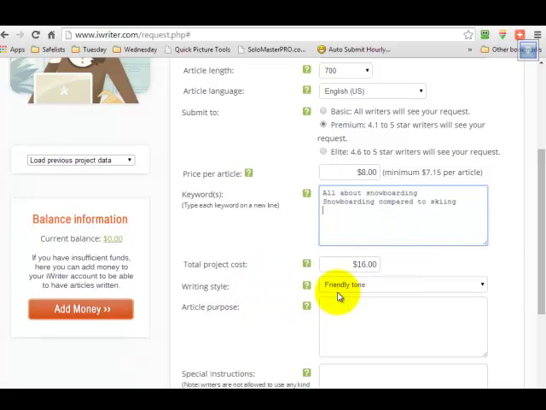Then you go down through here and you select the type of style you want them to be written in. You can either have them written in friendly tone, which is like somebody's talking to you, a conversational type article, or you can have a professional tone, which is more or less your research type article. And then of course you have other, where you can specify what type of tone you want the article to be written in. It could be like a technical manual or something like that, or a step-by-step guide, something to that effect.